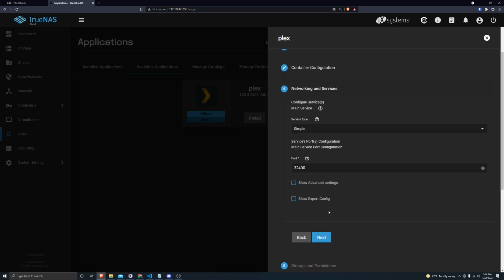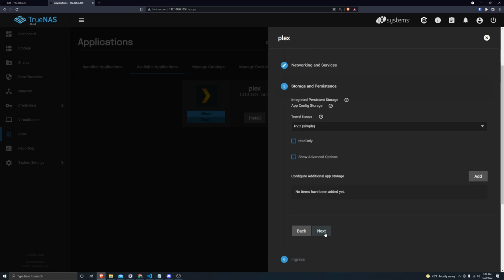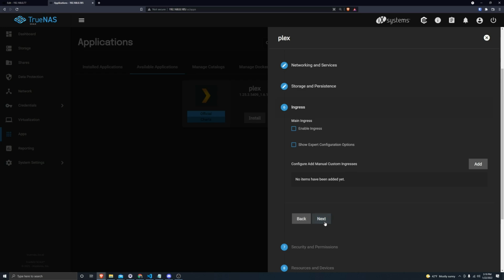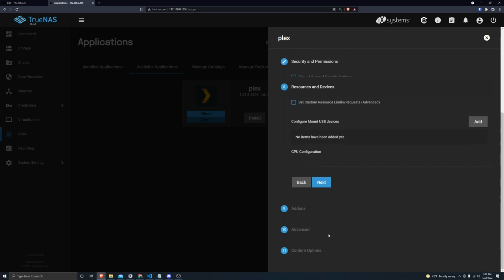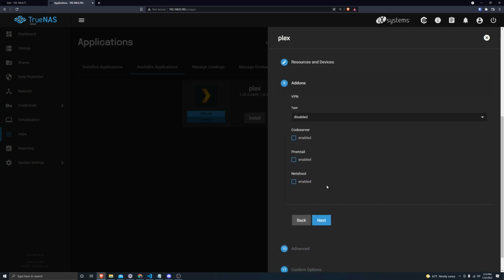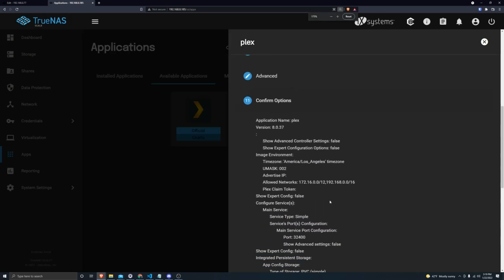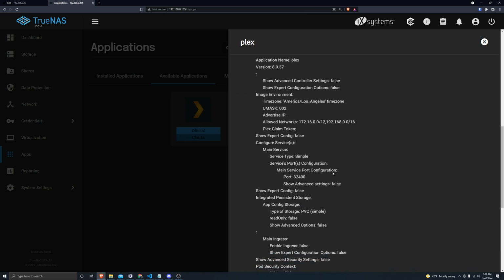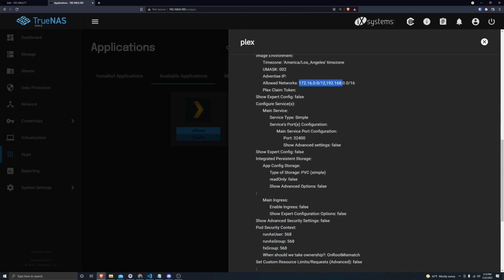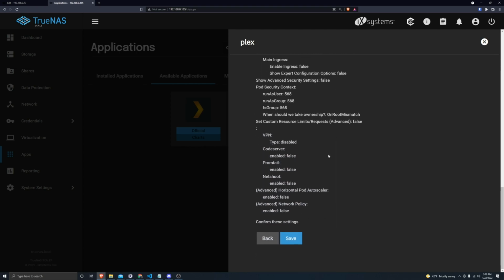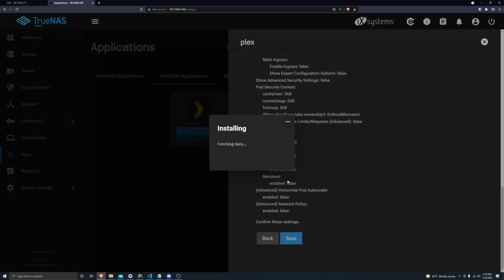Click Next. Leave everything in networking as is. Next, Next, Next, Next, Next, Next, Next, and you'll see our options that we have chosen at the very last screen. We only changed one thing, this, and we gave the application a name. And that's all it takes to launch your very first application.